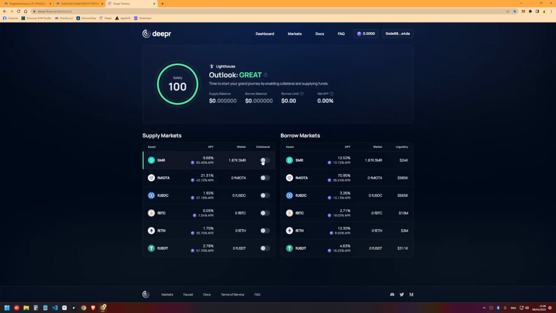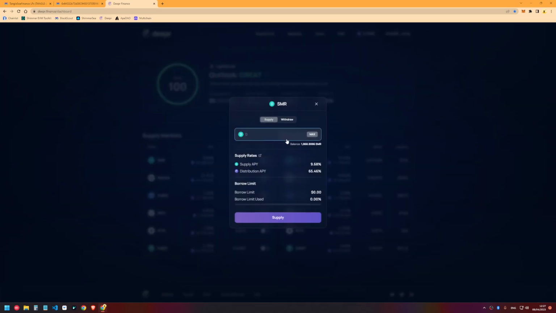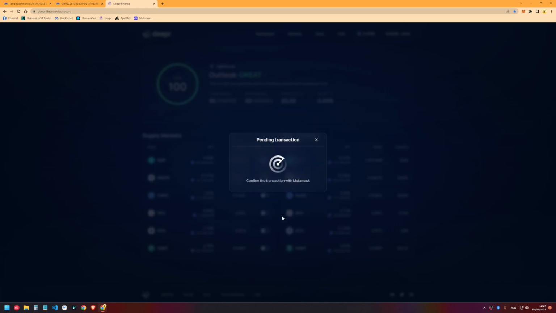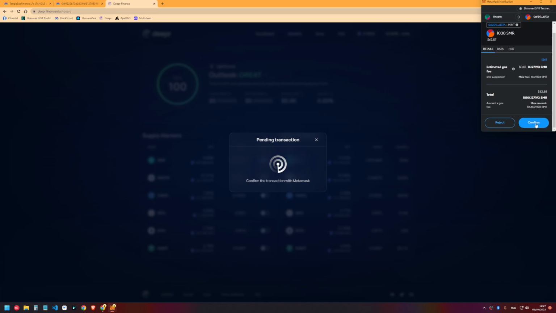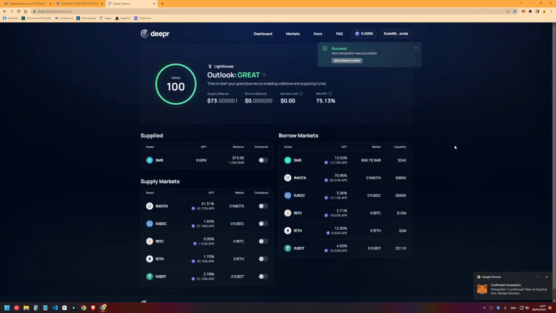So let's just do it with our Shimmer tokens, right? In order to supply them, we have to enable them first as collateral. So let's say we want to supply 1000 Shimmer. We supply it. Okay, it's already supplied. Oh geez, this was very quick. Once we have supplied, in order to borrow, we have to enable this as collateral, right?